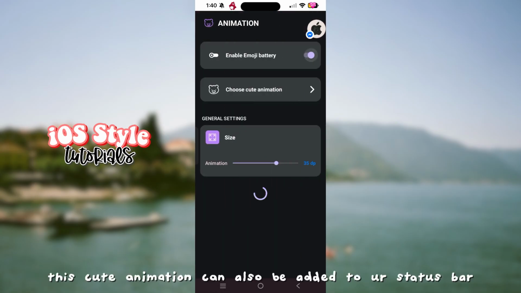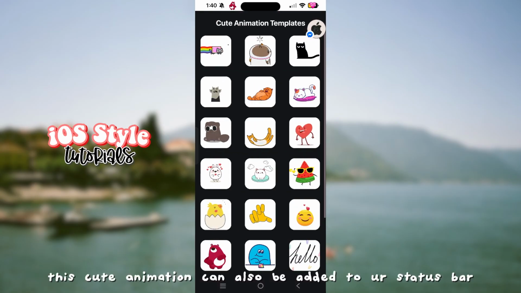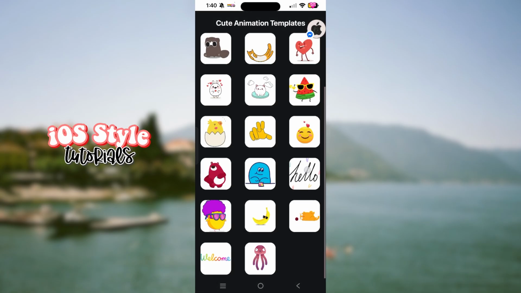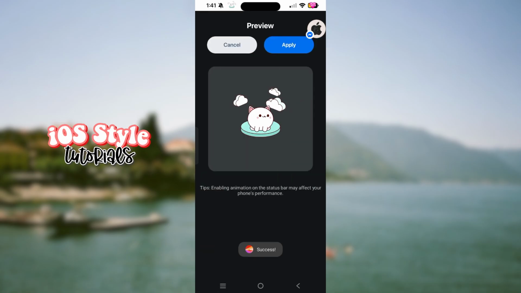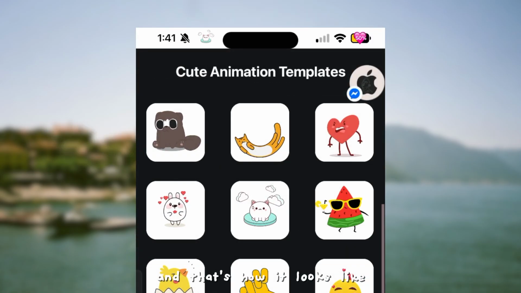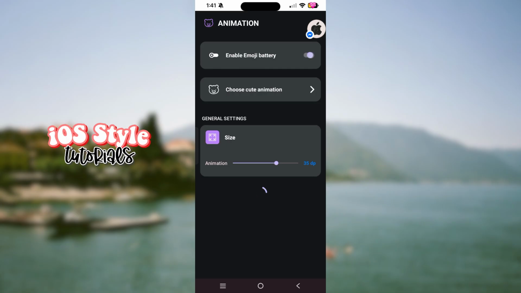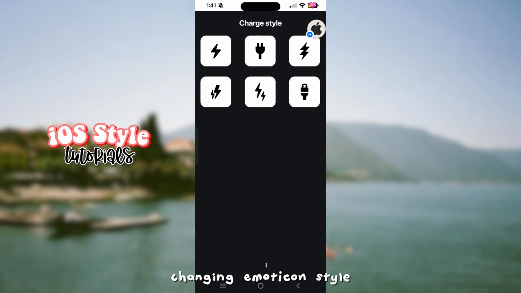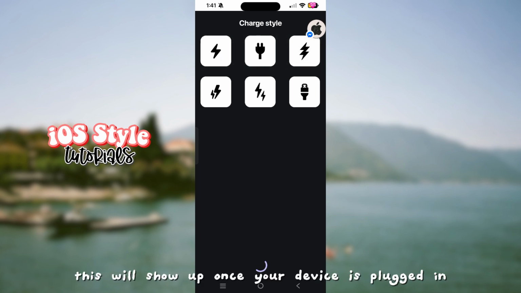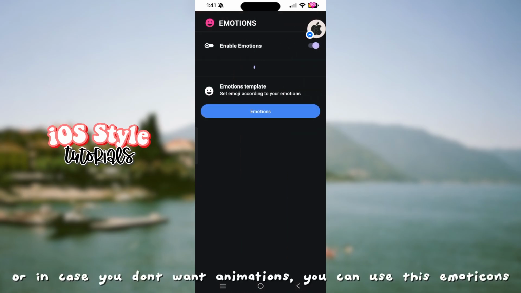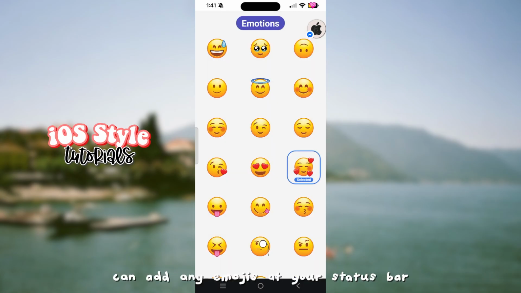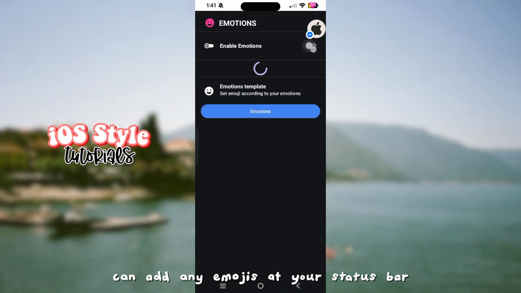This cute animation can also be added to your status bar. There are a lot of options which you can choose from. And that's how it looks like. Changing emoticon style. This will show up once your device is plugged in. Or in case you don't want animations, you can use these emoticons. Can add any emojis at your status bar.